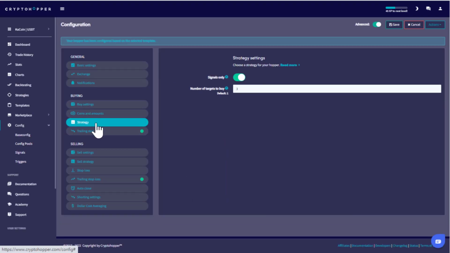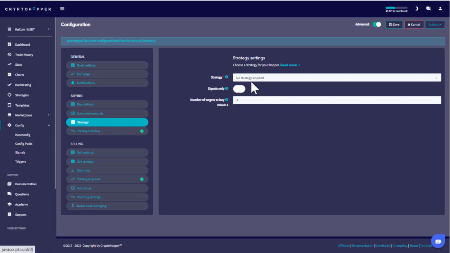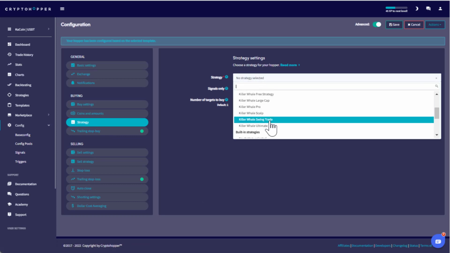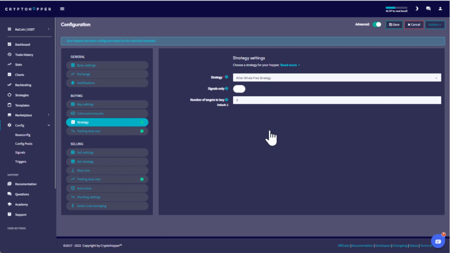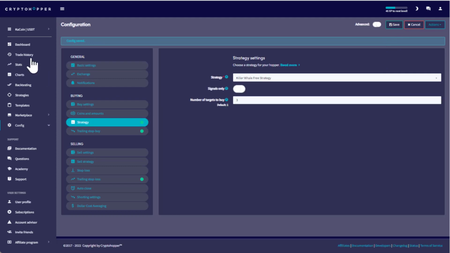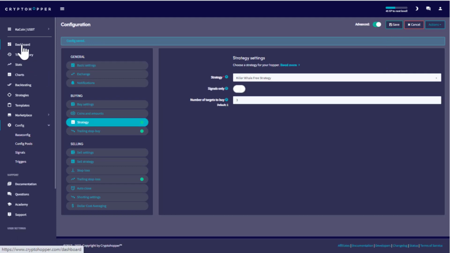Then you're going to go to strategy. We're going to turn signals only off, and then we're going to select Killer Whale free strategy. Go ahead and hit save. Come back over to your dashboard.